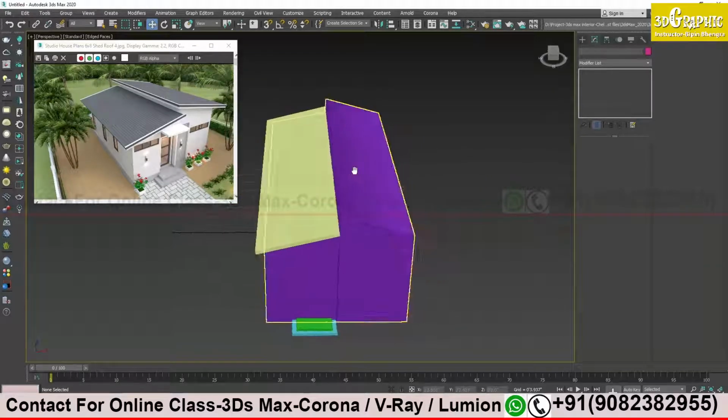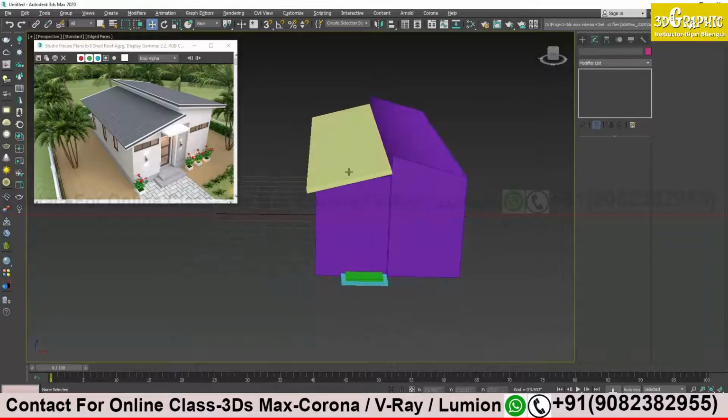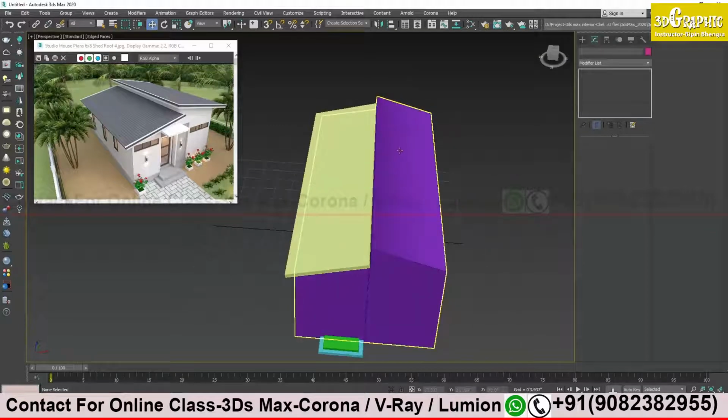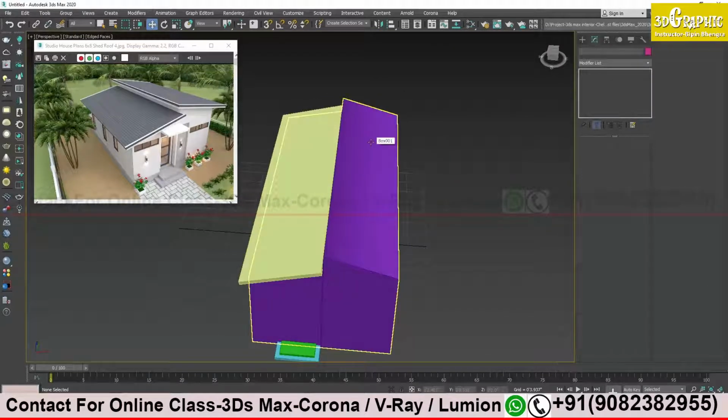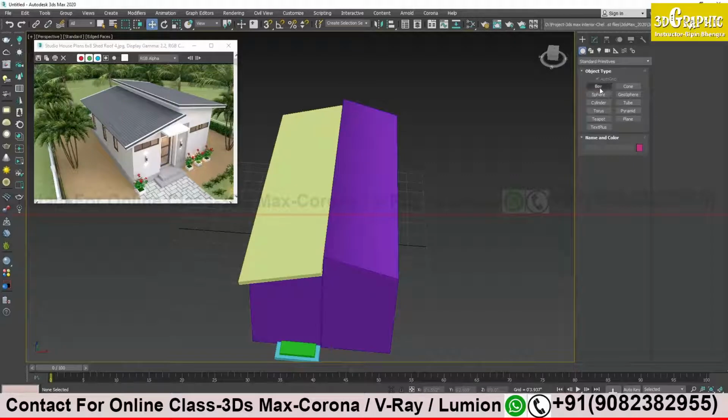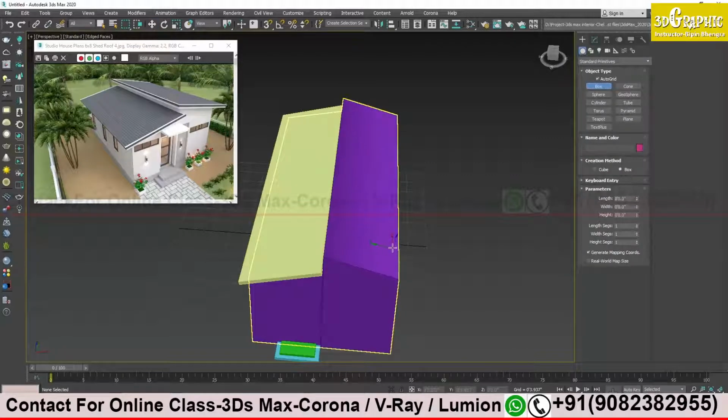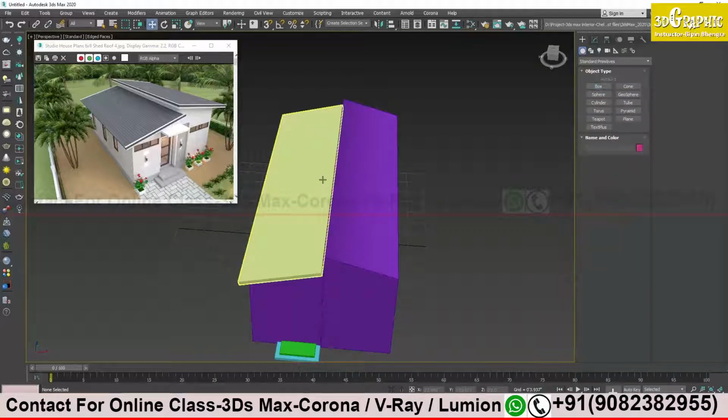Okay, now for another one. For the other one, I will tell you a different way of doing that. It depends upon you which one you find easier. If I have to create a roof for this one, I can do it again. I can again go to box and create another one. Okay, that is simple. Clear? But I will teach you another method.